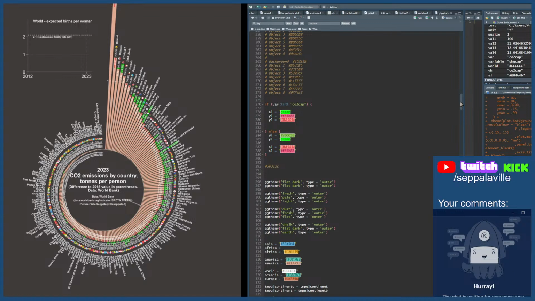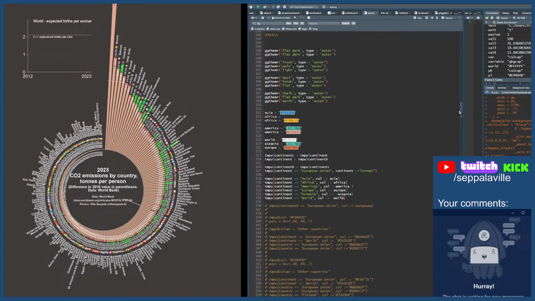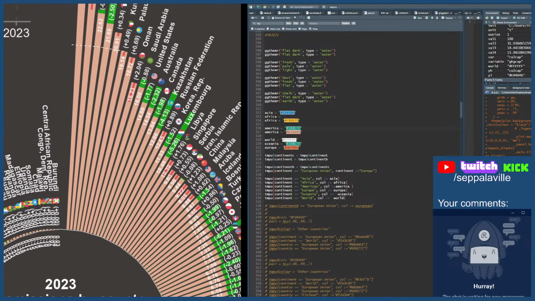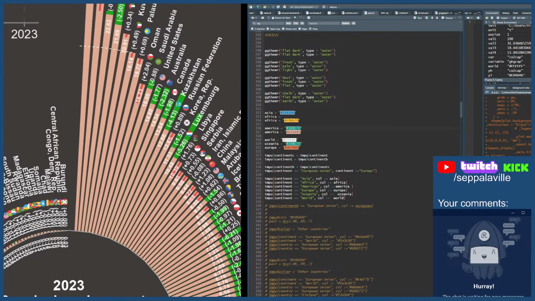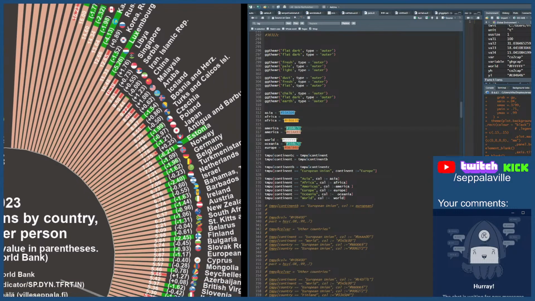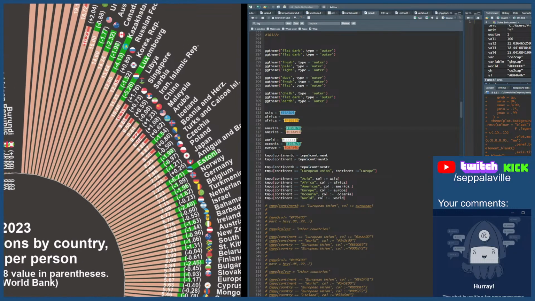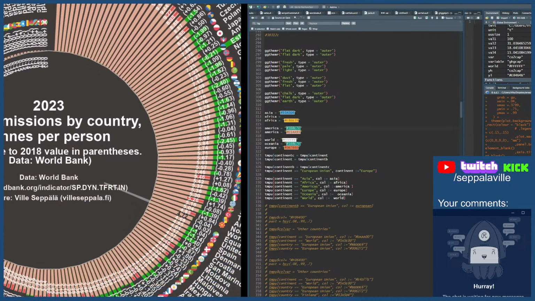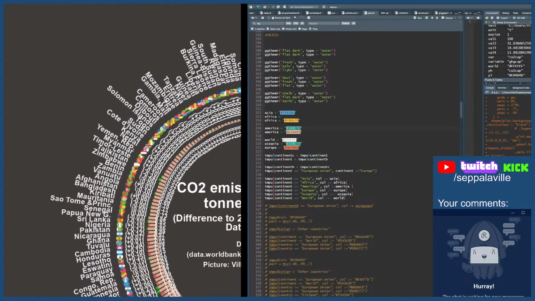I think I'm gonna look at the colors now. I think I can define these colors for different continents here. Now I have this pink color, which is the same for every continent, and then I have this green thing that shows that the emissions have decreased for that particular country, and the red color to indicate if the emissions have increased.